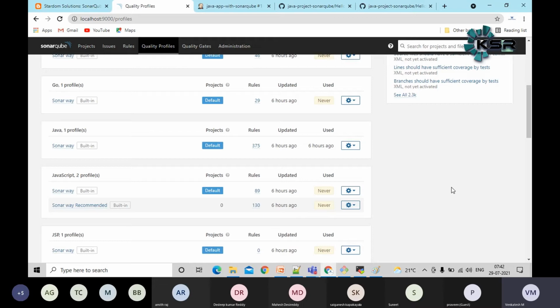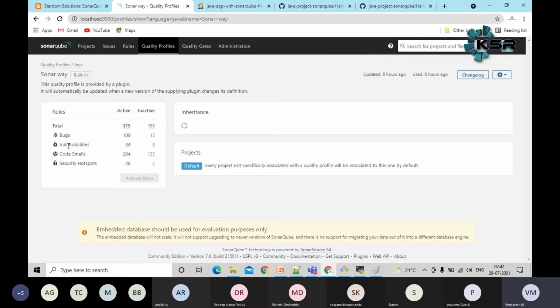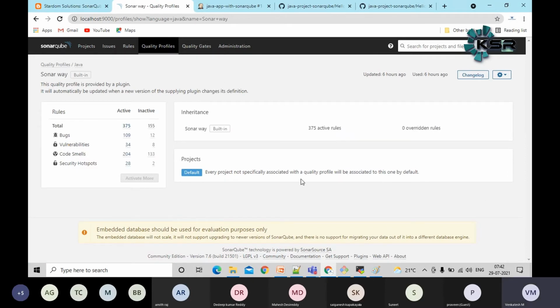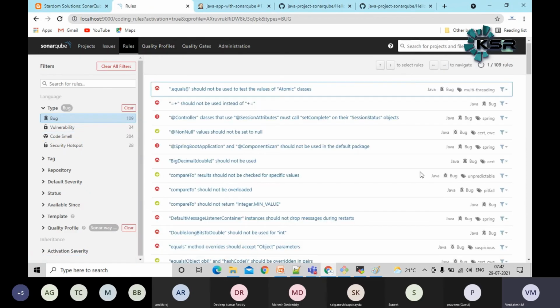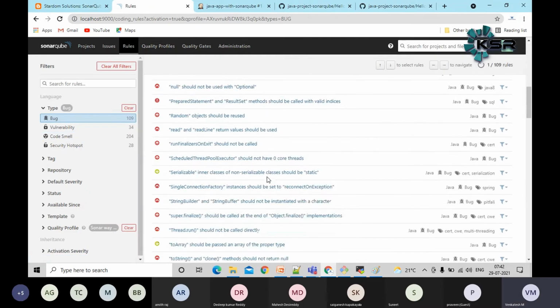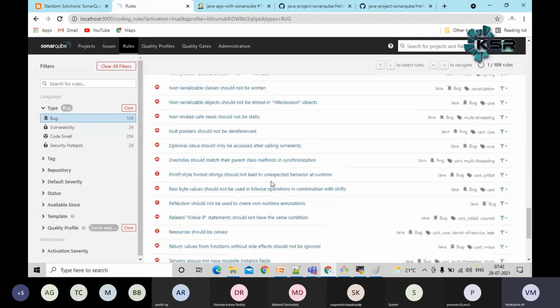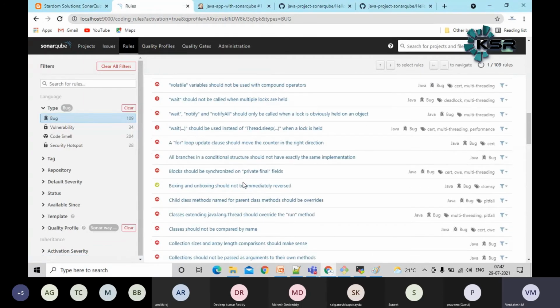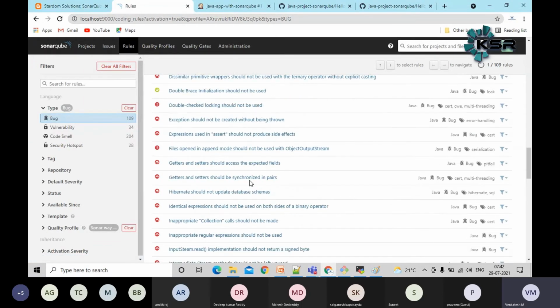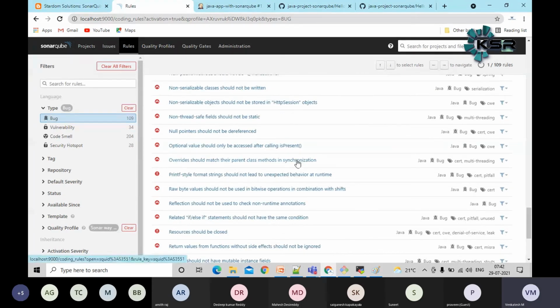If you are interested in seeing what coding rules are there, you can click on this one. You can see all the rules, guys. What are the bug rules? What are the vulnerability rules? As you can see here, all these things are coding standards, guys. See here, read line, schedule. This may be completely new to you. As I mentioned, you don't need to worry about this part. It's all developer thing. From our end, we need to know how to install, how to configure, and integrate with Jenkins. Up to that, we are good, guys.